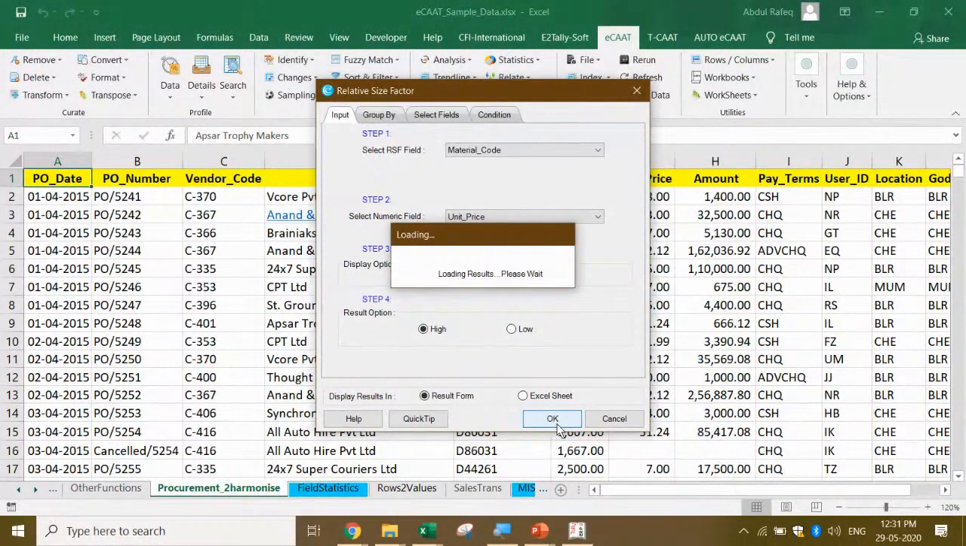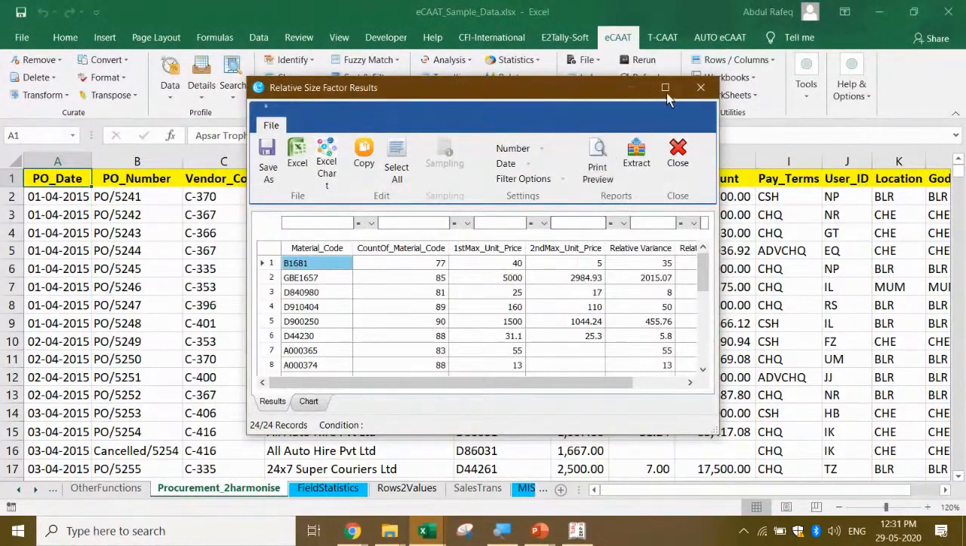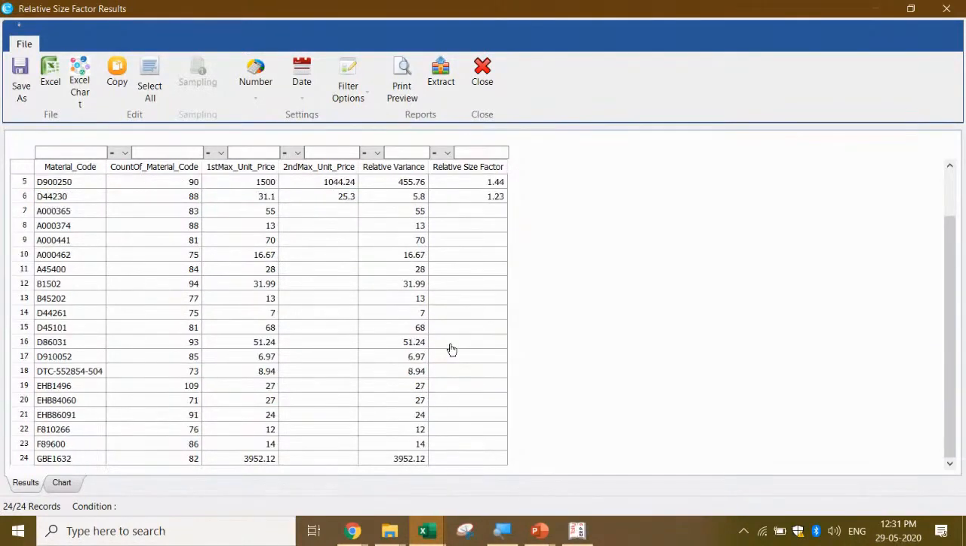Okay, now you see the power of the data analytics software. Here, at one click, in a few seconds, I have got to know which are the items which are exceptions. Now, if you see here, this item, 40 rupees, lowest, this one is 5 rupees, which means the variation of 8 times. This particular item, you find, first you get 5,000 rupees, second is 2,984, the variance 1.6, which means it gives me the complete variance for each of these values.